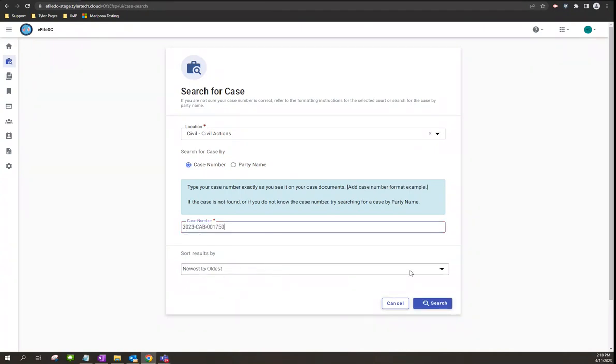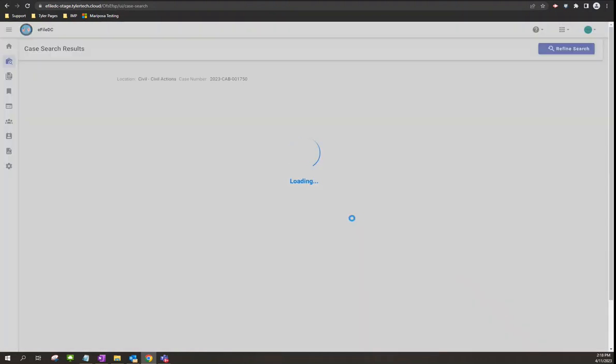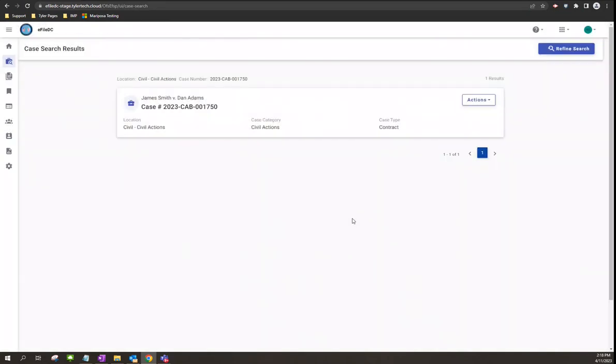So once we enter that case number, we can also choose a sort by and then click search. And what this is doing is it's looking into the court's CMS system and pulling that case number and case information back to the e-filing system so that we can now file into it. When it finds that, it'll show us the case number, parties associated, location, category, and type. From here, our options are to file into the case with the template, view the service contacts on the case, or we can bookmark the case. If you want to subsequently file into it, you'll just click File into Case.